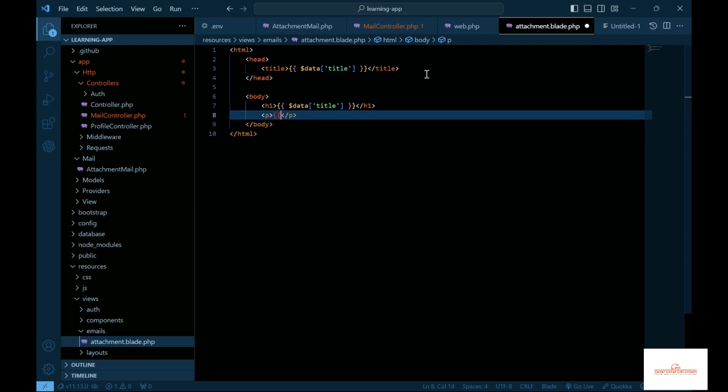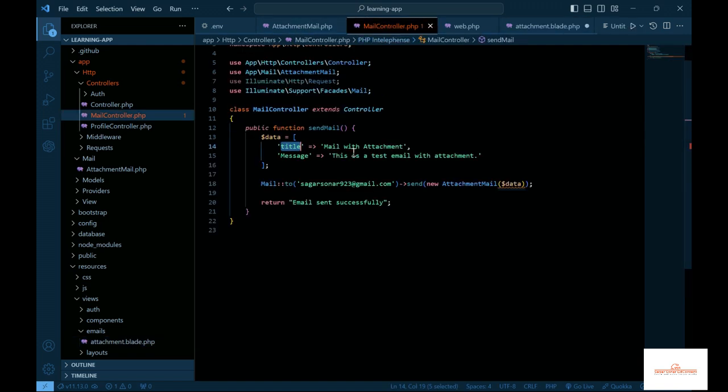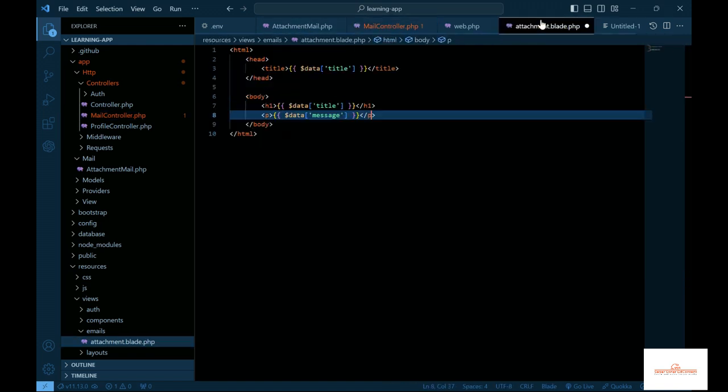In the tag I will put the data message here, as you have seen, the message key. I have written the same here, and as you see my basic structure is completed. So next, we have to test our mail function.